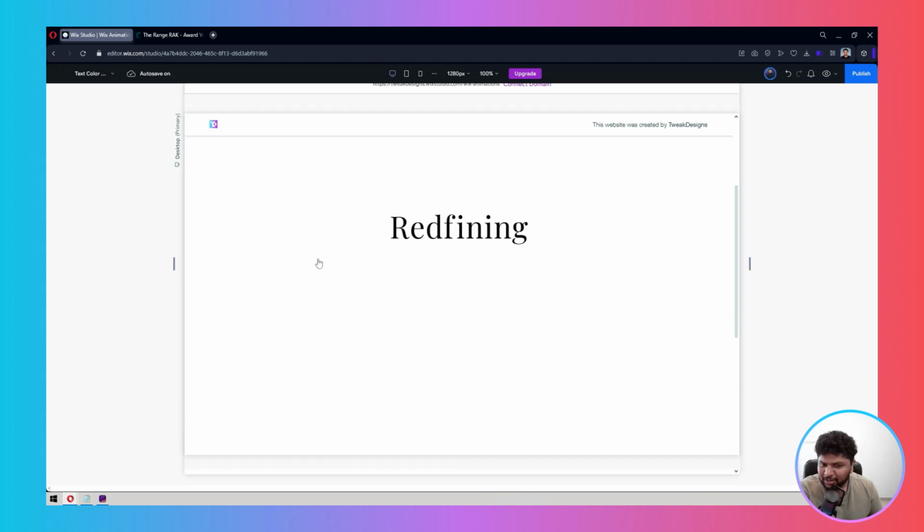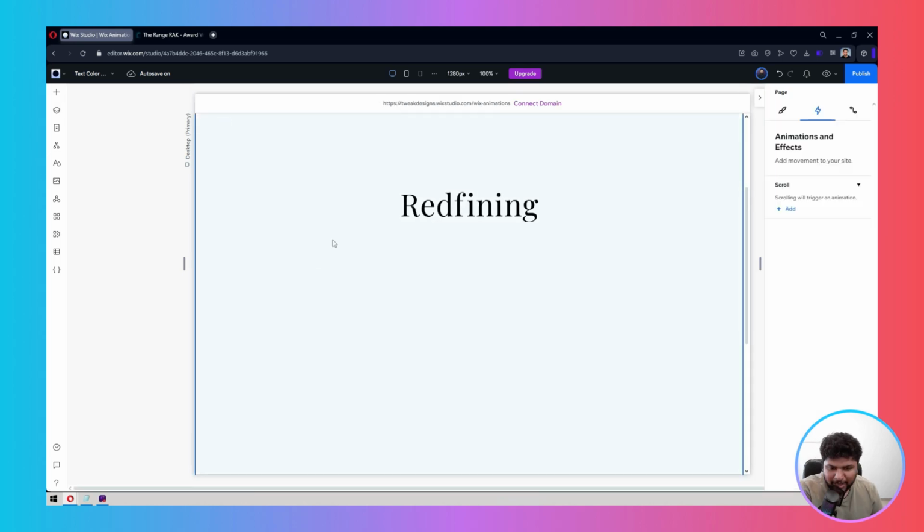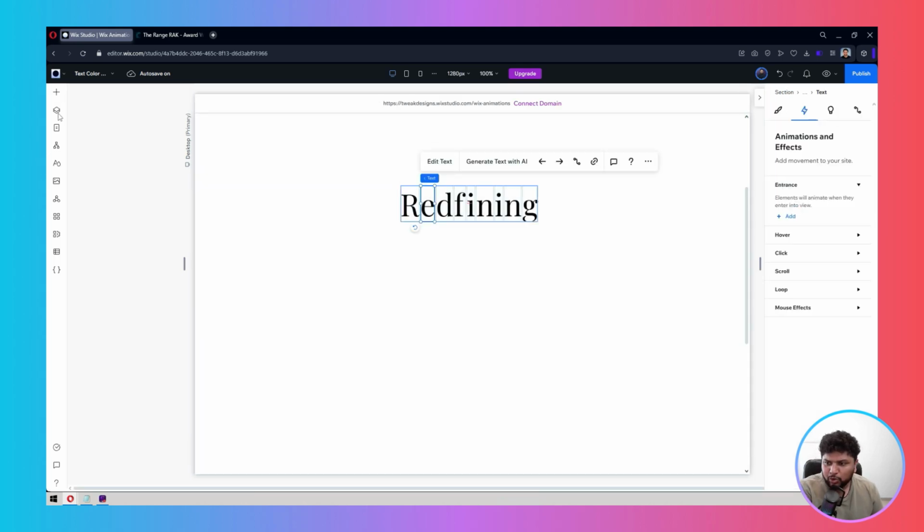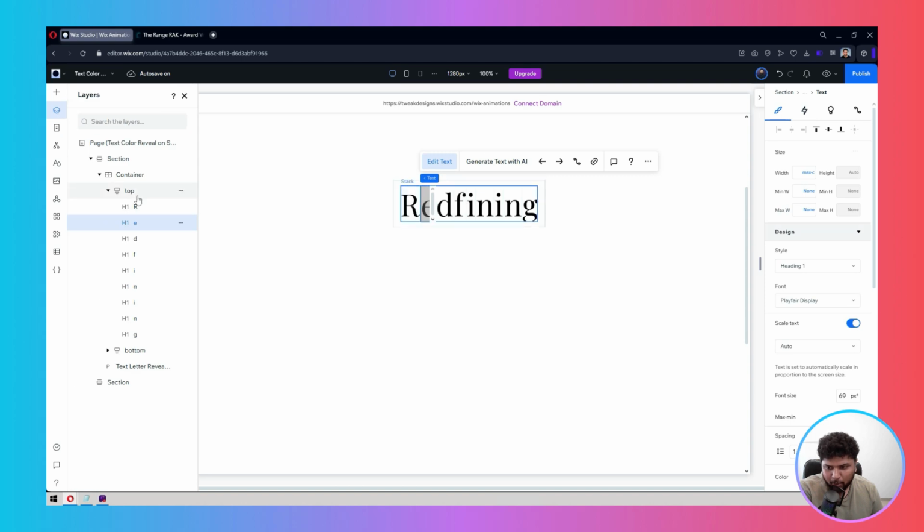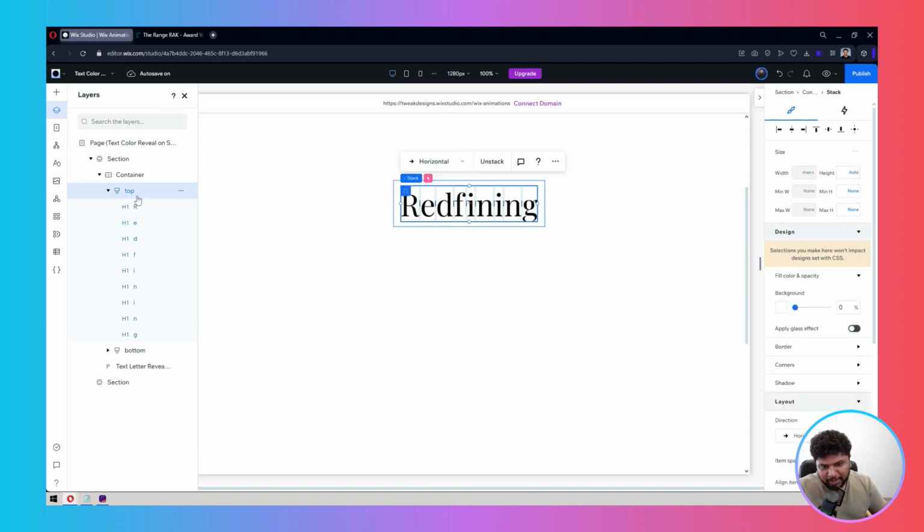So how I did it, it's just simple steps you have to follow, right? There are two ways you can do it. I did it my way, which is separating all the letters and adding, let's say, top and bottom, the same word and the same letters, and created two containers for top and bottom.